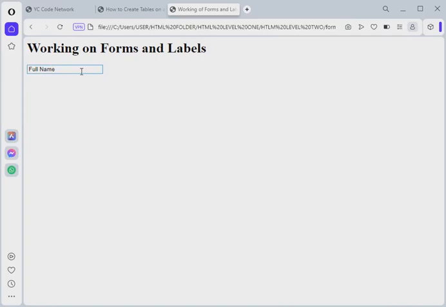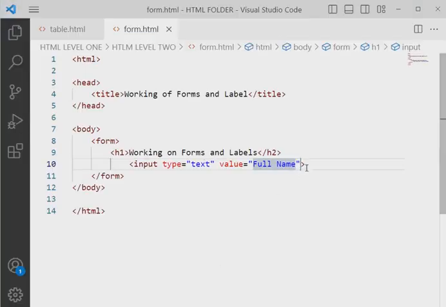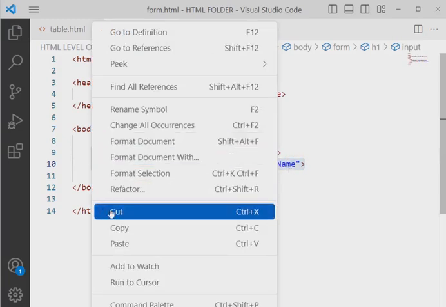So the user that wants to enter his details will know, okay, I'm going to write my full name here. So I can just clear this and write my full name. Once I do that, I'll do the rest. So let me go back to the code. There are other inputs that we can use. So let me copy this to make the work much faster.